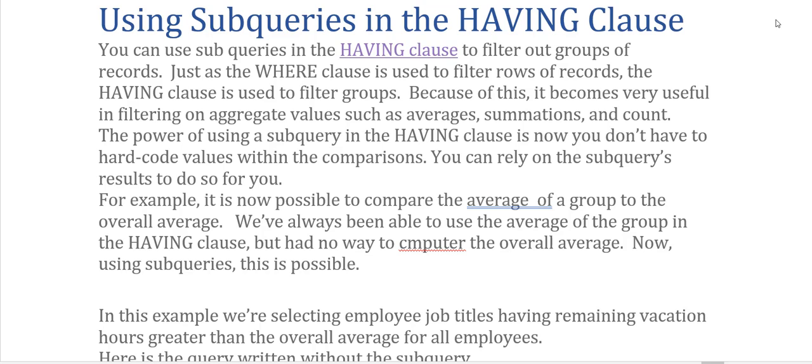Now the next topic is using subqueries in the having clause. You can use subqueries in the having clause to filter groups of records, just as the where clause is used to filter rows of records. The having clause is used to filter groups. Because of this, it becomes very useful in filtering on aggregate values such as average, summations, and count.